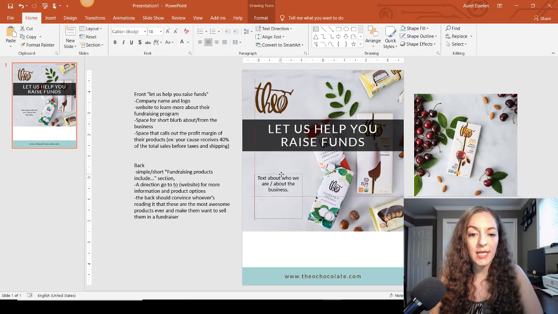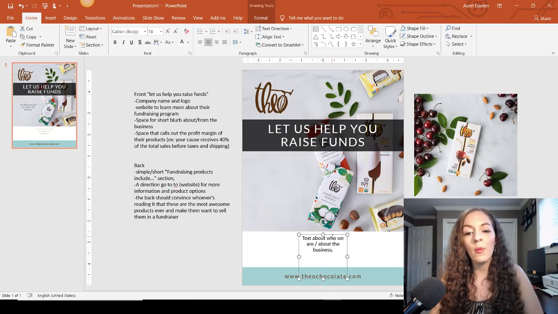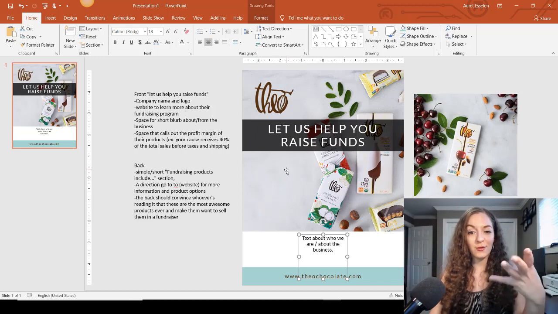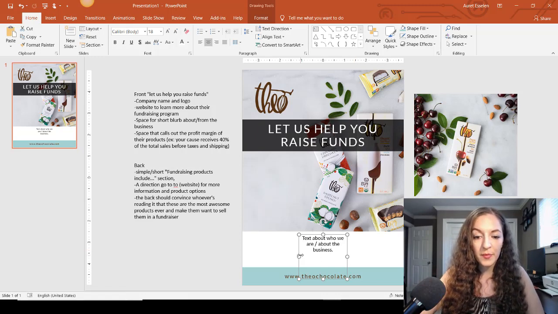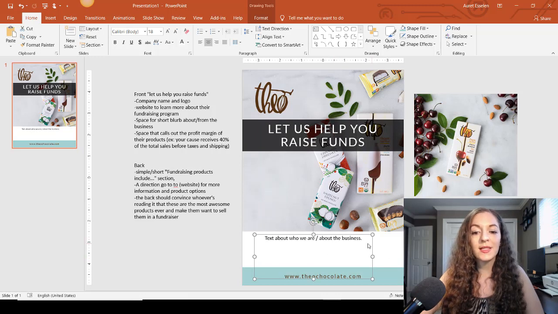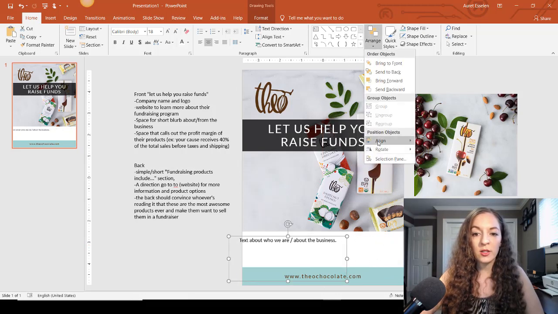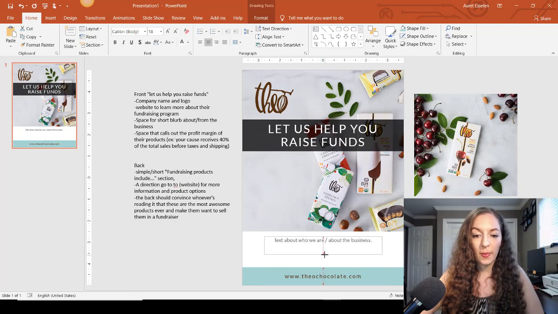I can now move this text box into place. Probably want to have it around here, or actually on the bottom would be best, because here we can talk about the profit margins that they'll receive, which should receive more attention. So I'm going to put the text below here, just make that bigger for now. And I'm going to center this. So again, I can click and drag to have it snap into place, or I can go to arrange, align, center. And I can also center it a bit lower here.